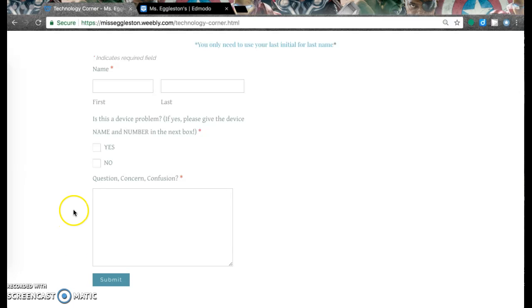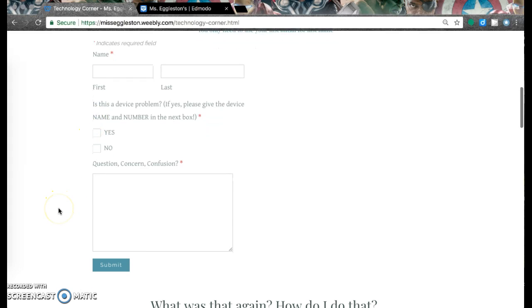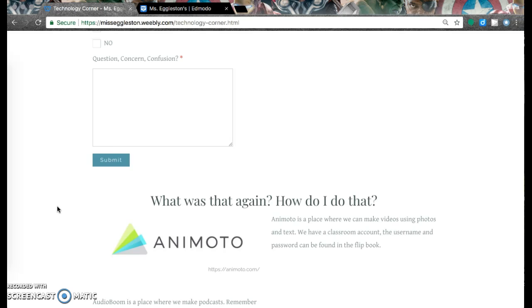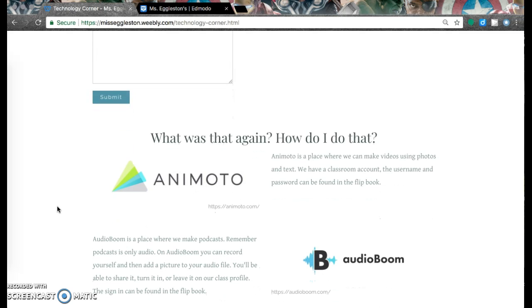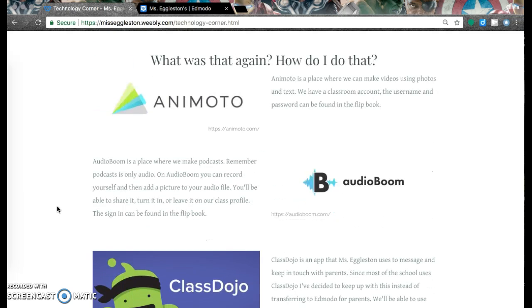So I have a tech ticket here so they can just put their name in, whether it's a device problem or not, and then put what their question, concern, or confusion is with the technology-related problem. It sends an email right to me. I can email them back, or I can do a class email or put it on our Edmodo page for other students. As we know, usually if one student has a question, they all have the same question, or someone else will, so that'd be a great idea.